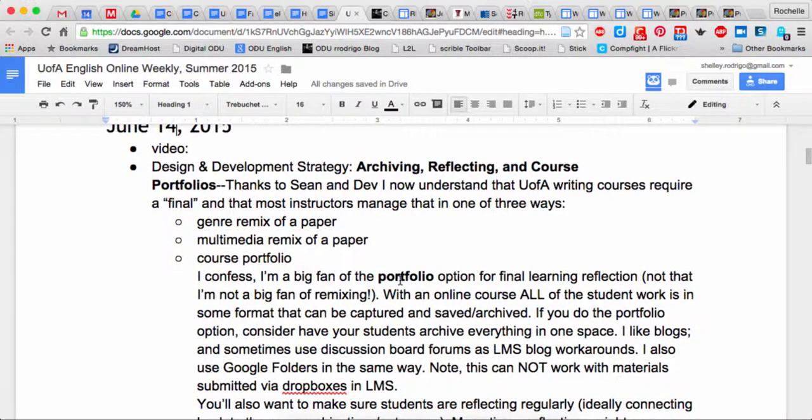Okay, so cool stuff for this week, or at least I'm hoping cool stuff that you all will think about. In terms of design and development strategy, I want to talk about archiving and reflecting in course portfolios. Thanks to Sean and Devin, I now understand that the writing courses require a final, and that a lot of instructors either do a genre remix of a paper, a multimedia remix of a paper, or some type of course portfolio. I'm a big course portfolio fan, not that I don't like genre and multimedia remixes. I think I usually do those as big projects.